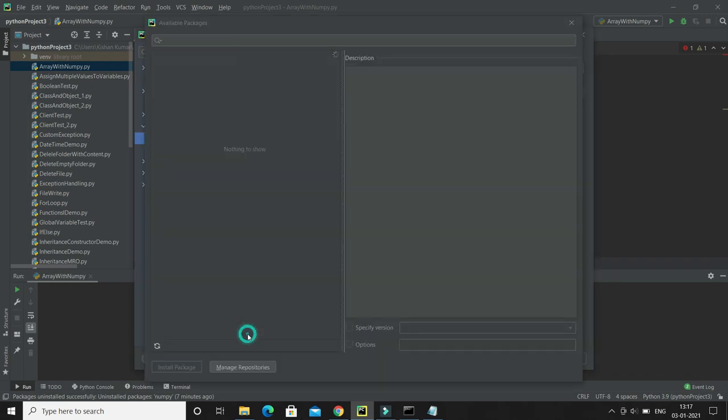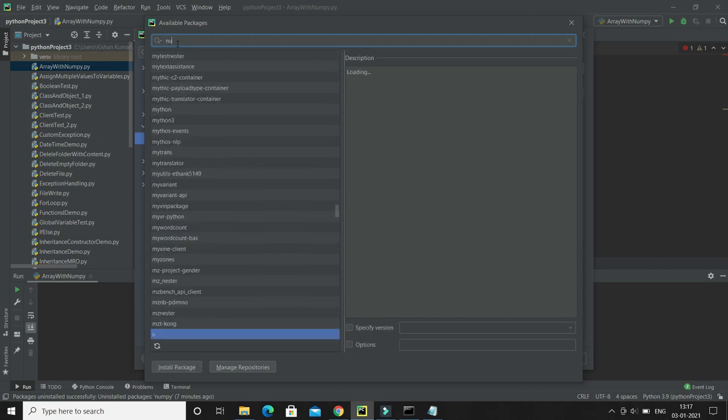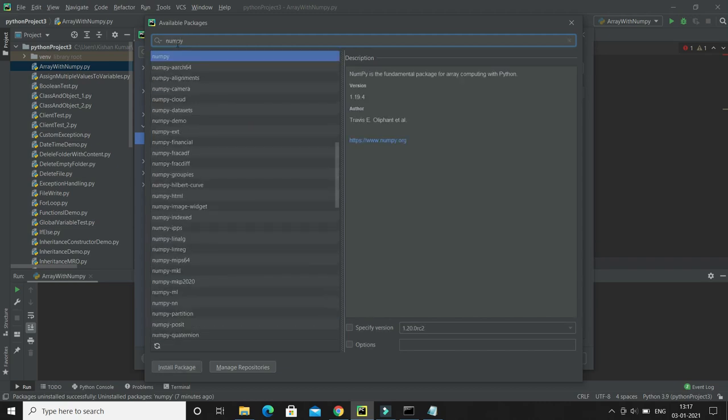I am going to click on the plus symbol, and here you need to search for your package. I am going to search for NumPy. This is the package, and you can see the URL here. Just click Install Package. This will not take much time, depending on your internet speed as well, but it will install within a few seconds only.